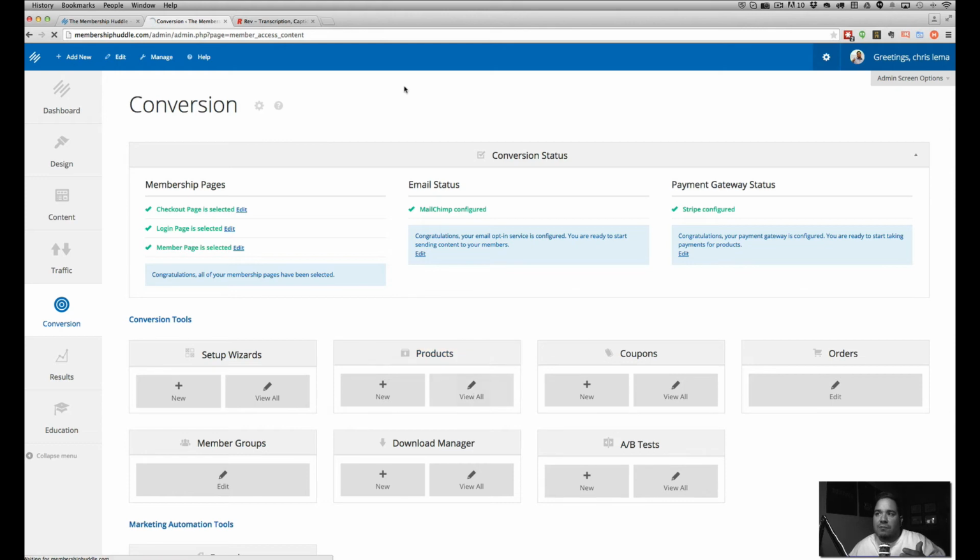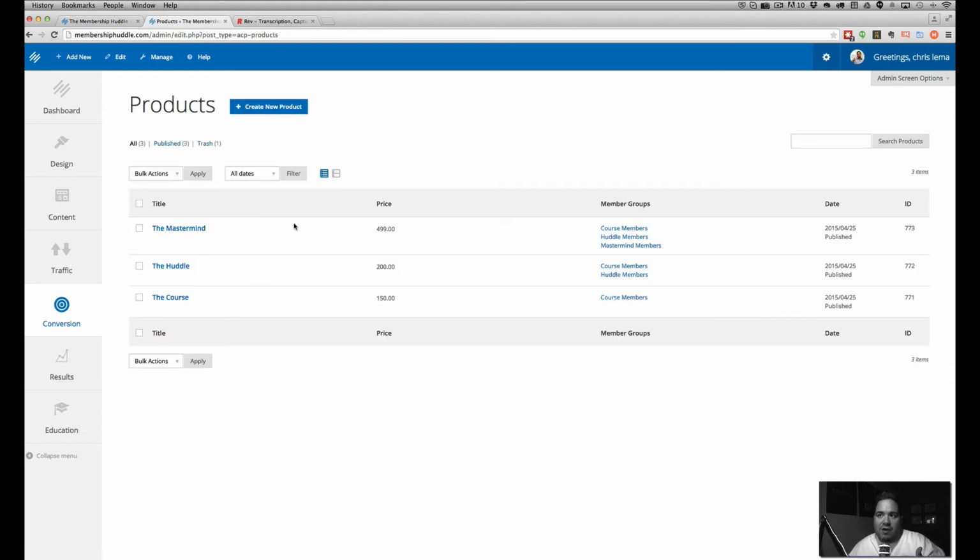When you come to view the product here, you're creating the 3 products that we care about. You're putting a price tag, you're assigning them to particular member groups. All of that is normal. And then you're associating that member group with your content protection, right? In this case, the lessons.